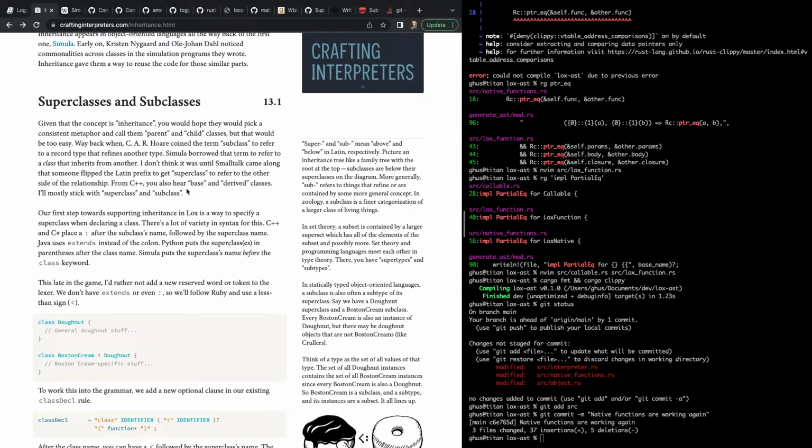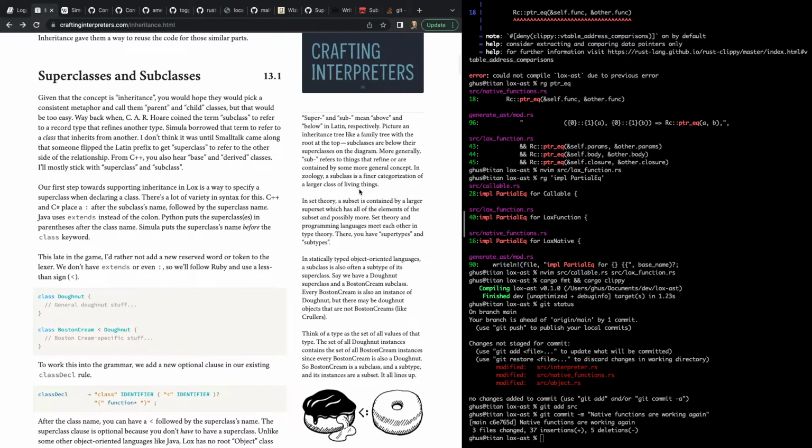From C++, you also hear base and derived. I'll mostly stick with superclass and subclass. Super and sub mean above and below in Latin. Yeah, I understand that. Set theory, subset is contained by a larger superset. Okay, so you have supertypes and subtypes there. In statically typed object-oriented languages, a subclass is also often a subtype of its superclass. Say we have a donut superclass and a Boston cream subclass. Oh, all this talk about donuts is not nice.